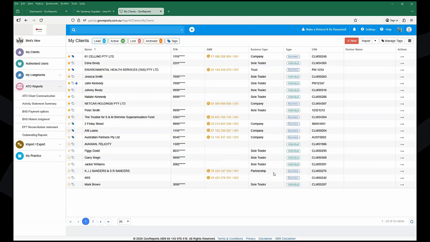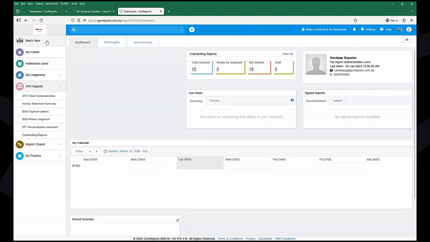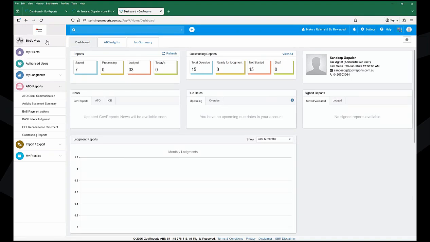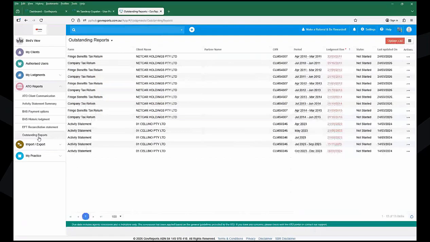So first thing, when you log into a GovReports account, you'll land on the dashboard. There are different ways that you can straight away prepare the tax returns. Either you can jump into your client's profile, or you can prepare from the outstanding reports. On the menu on the left-hand side, you can see the ATO reports, and you can see the outstanding reports. That will give you all the outstanding reports for the whole practice, for all your clients that have been configured to get the outstanding reports.